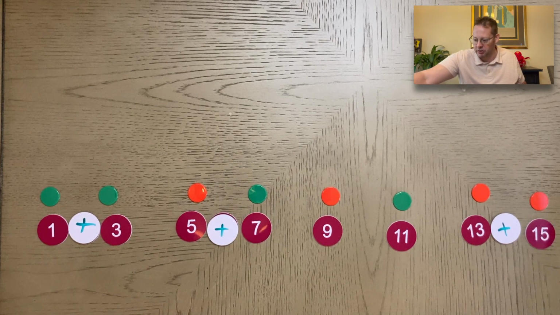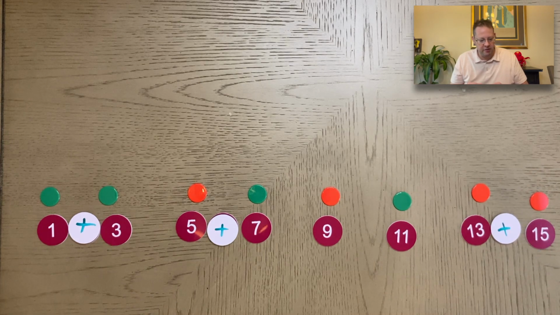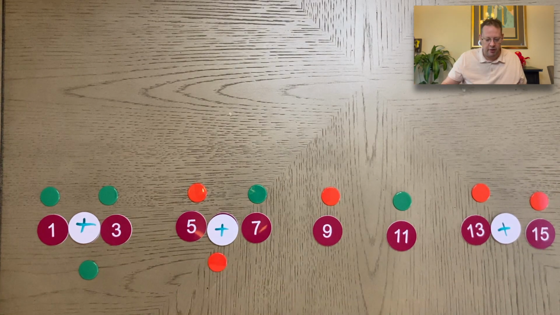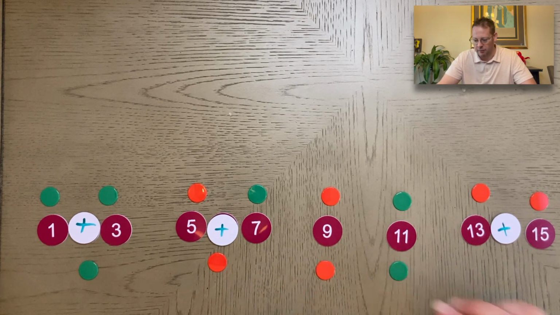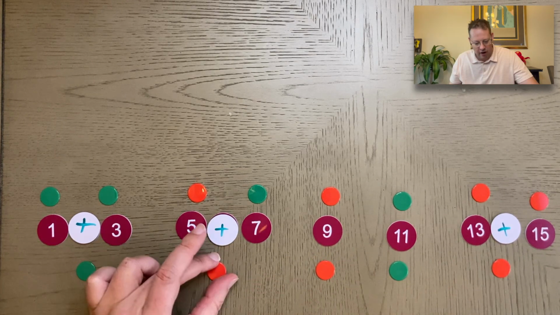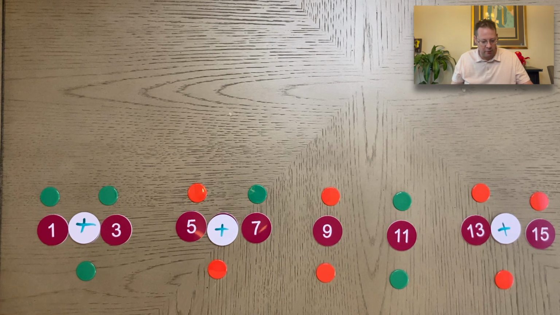Let's go ahead and put a chip under them to say if they're all true. 1 and 3, this is all true. 5 and 7, that's a false. 9 is by itself, that's a false. 11 is by itself, that's a true. 13 and 15 are going to be a false. I've now simplified these, because now I can see where my trues are and where my falses are.